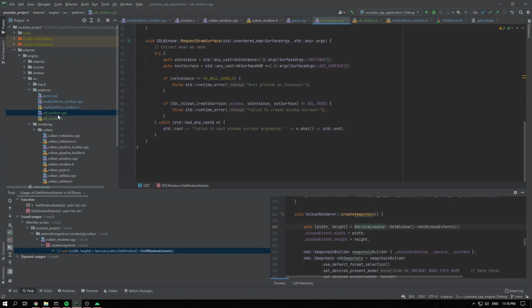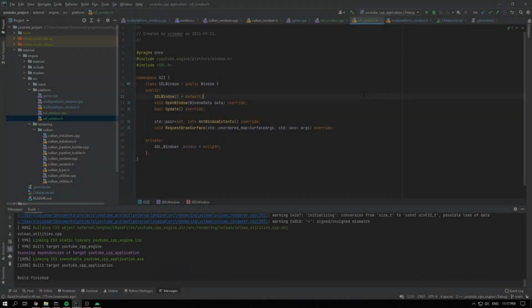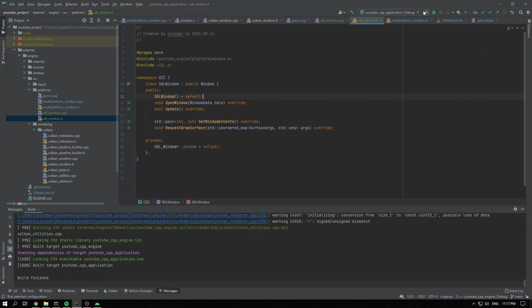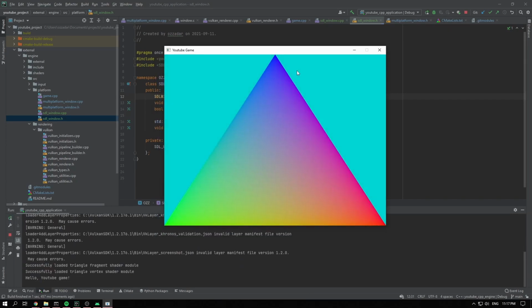And believe it or not, that I believe is everything we need to do to have SDL rendering our window, except for the fact that we are not handling input in our SDL window at this time. So let's hit build and see what happens. All right. Notice how it builds, and if we hit play, we should get our triangle just like that. And this is being rendered with SDL, right?